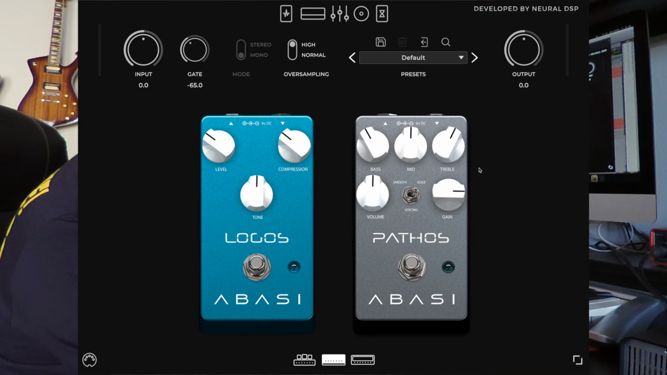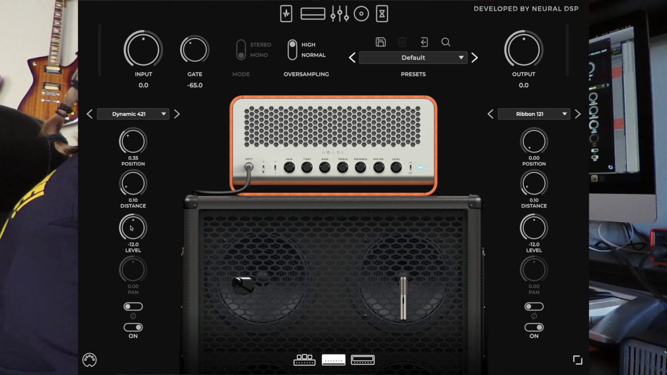You can change the phase. You can change the level. You can change the distance either by moving it like this or moving it like this. You can also adjust the positioning there again, either by this or by this. And you also have a second microphone that you can put on there, which if you don't want it, hey, just turn it off, no problem.